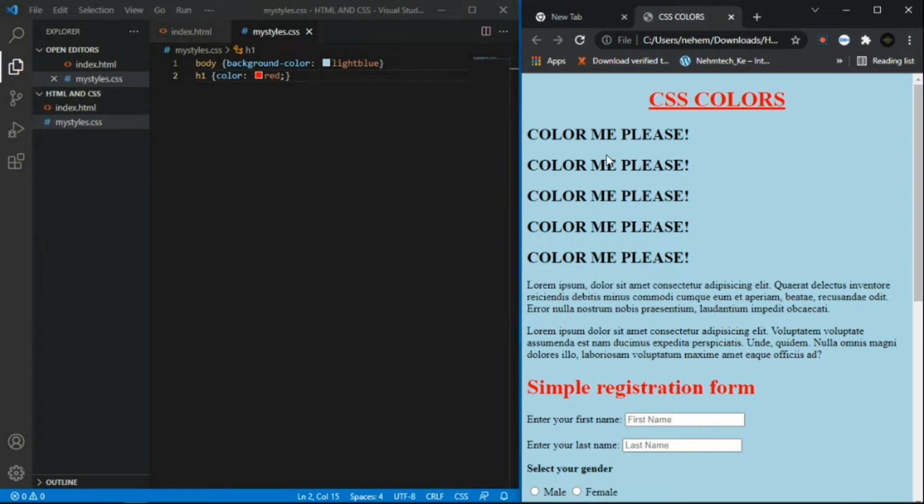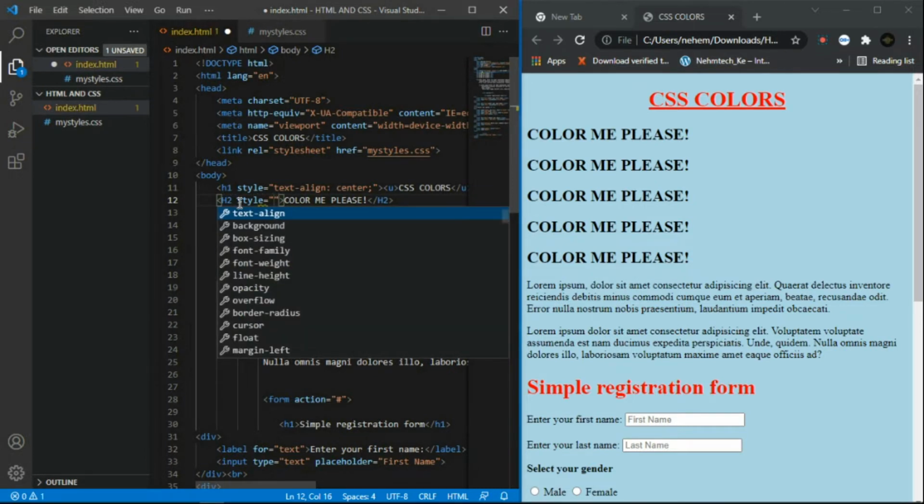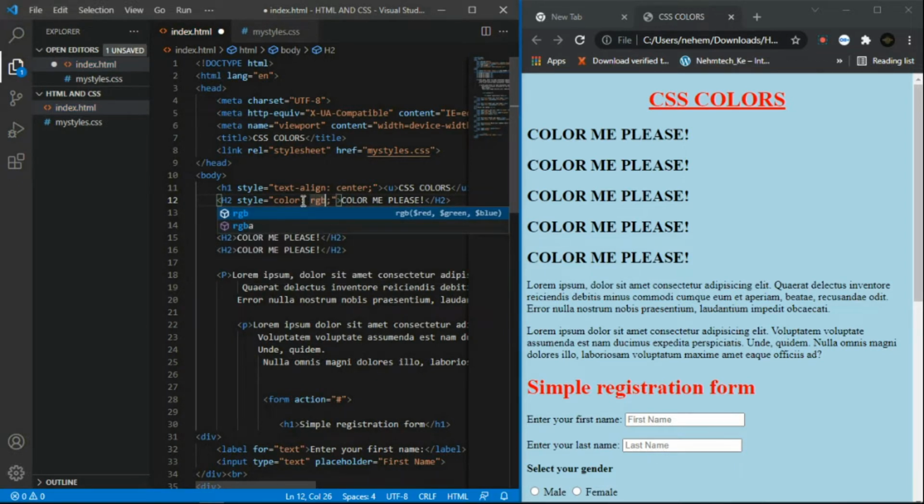So let's try a practical example here. For example, I want to style this first heading to be white. Allow me to use inline CSS here. Just write style, and then give it color, and then write your RGB, and then open and close the parentheses. So let's give it values.